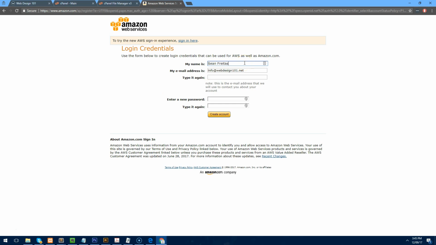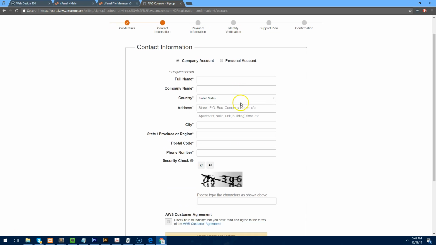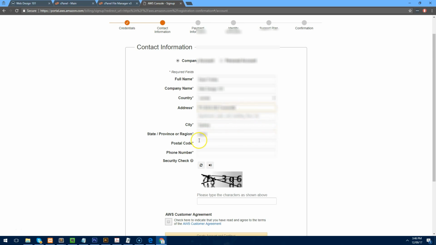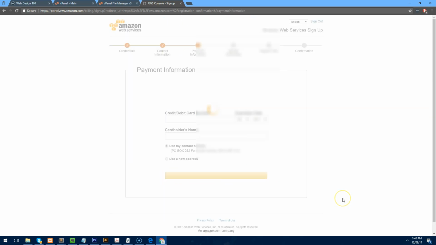And I'll just put my name, and I'll put my email address again, and I'll put a password in, and I'll create the account. Nice and easy. Okay, so because this is a company or a business account, I will put my full name, business name, country, PO box, and phone number. And I will type in this little captcha code here, accept the agreement, and continue.